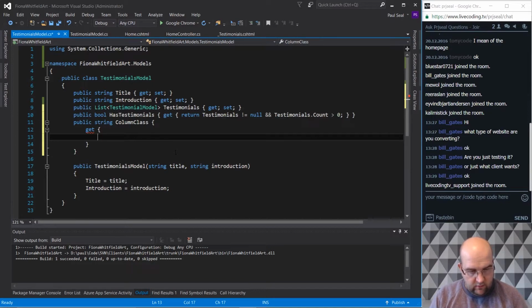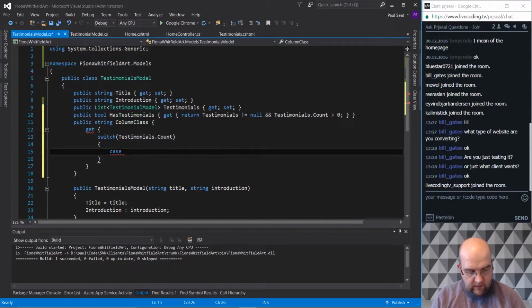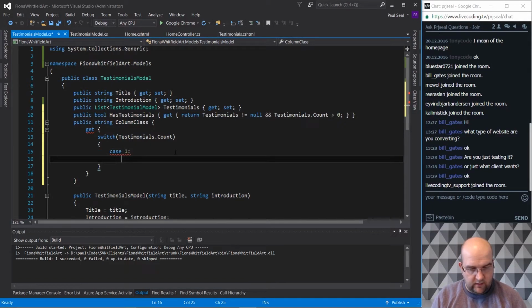So I'm going to switch the number of testimonials. So switch testimonials.Count. So the minimum I want is probably 2. I can do 1. So case 1, and then I'll make this return. I'll do this rough for now, and I can always refactor it. So column D12.